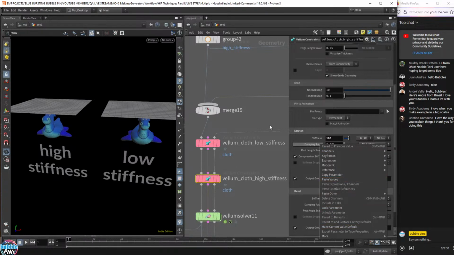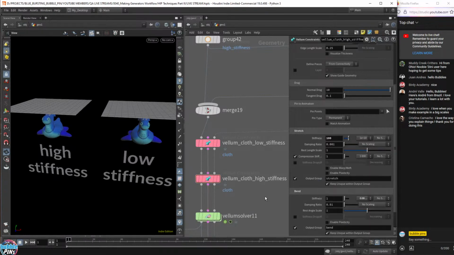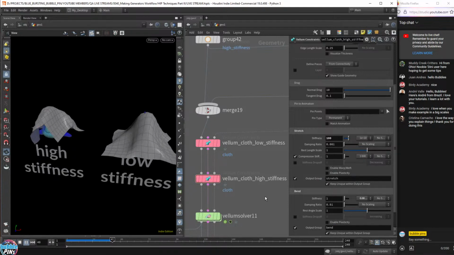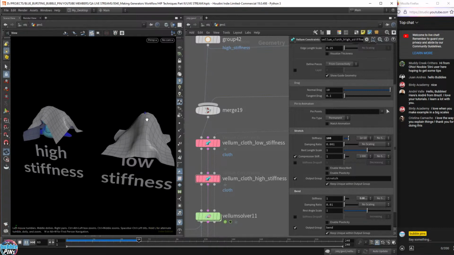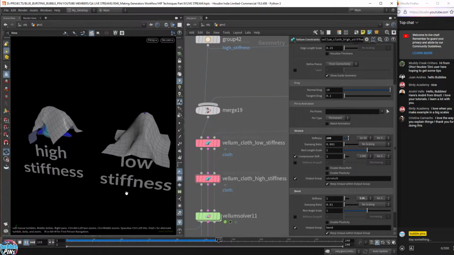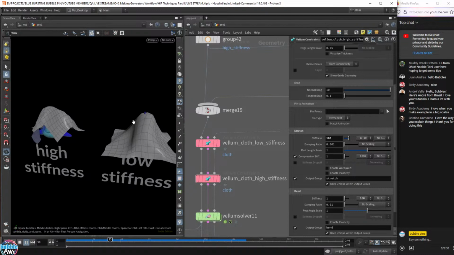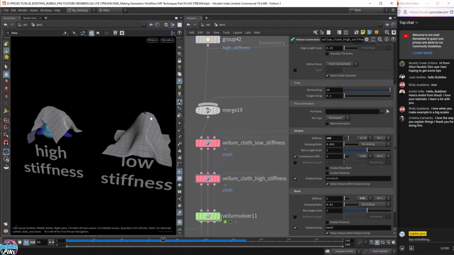The return to default. Oh, I think this one's already default. Okay, let's play it now. Now what I want you to see is the bouncing effect this one has on the right. The one on the left doesn't really have much because it's really high stiffness. The one on the right is bouncing excessively more. Look at that. Bounce, bounce, bounce, bounce, bounce.